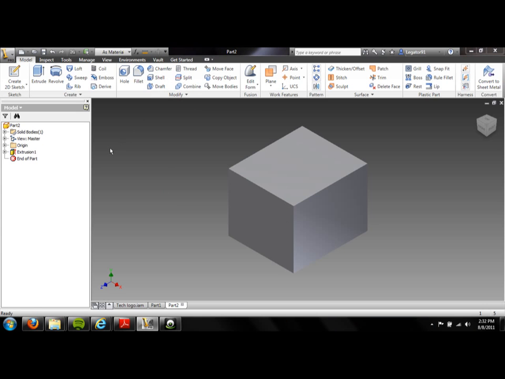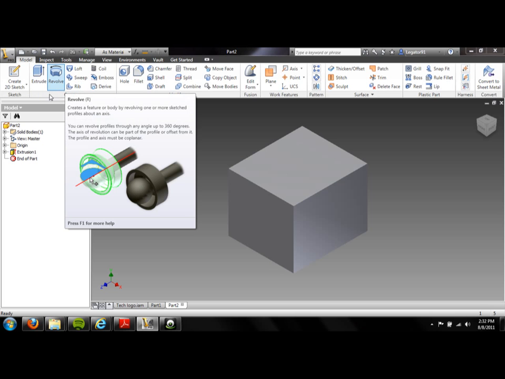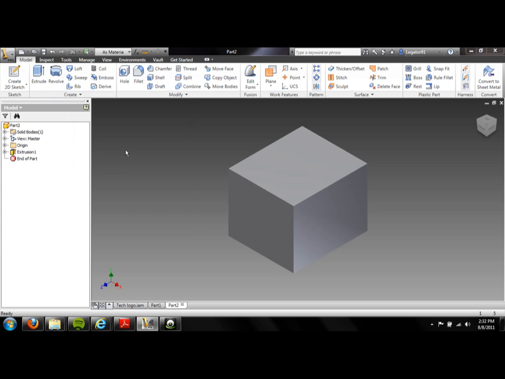So in this video, we're going to go through and we're going to do a few more things with Extrude. I'm also going to show you how to revolve an object. And then I will go in and show you how to sweep. Okay? So, right here, I built a cube. And we're going to use the Extrude tool again. But this time, we're going to make a hole with the extrusion.